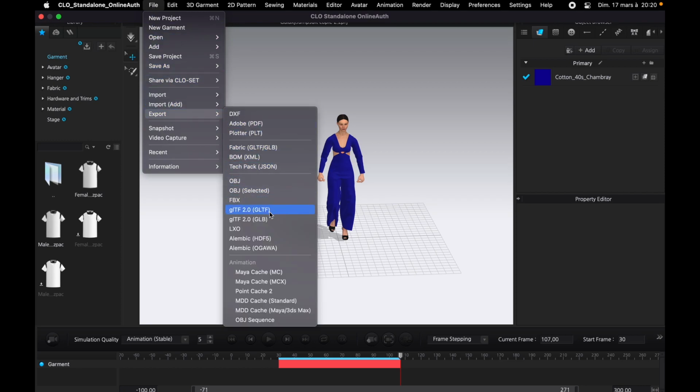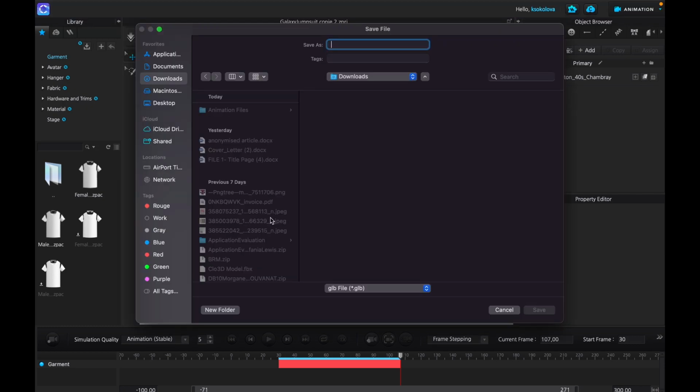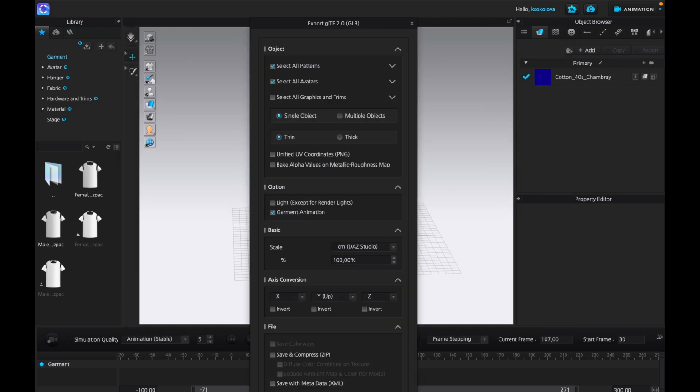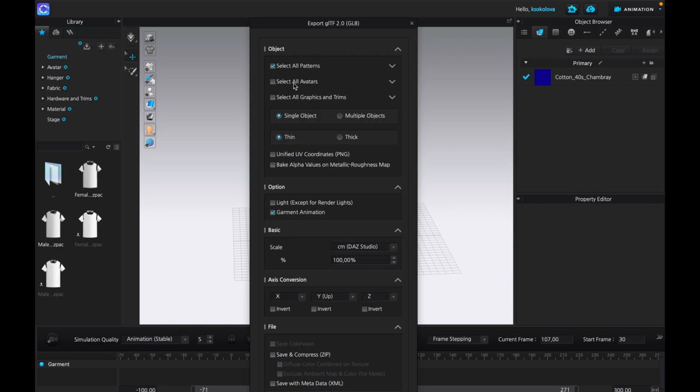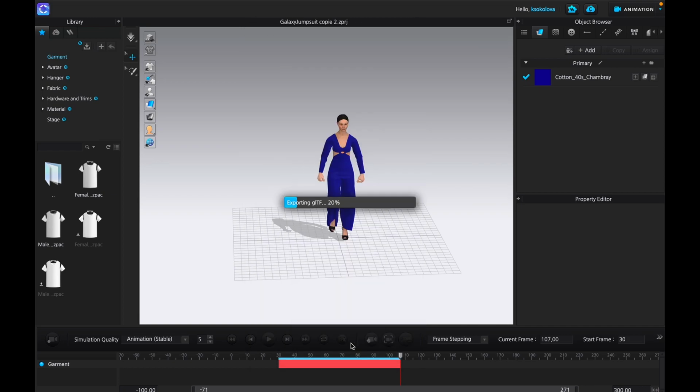Export GLB, jumpsuit with animation. So we will deselect avatars, we'll keep patterns. This is our garment. We don't want the avatar, we want the garment animation. Okay, we have our file. Let's test.